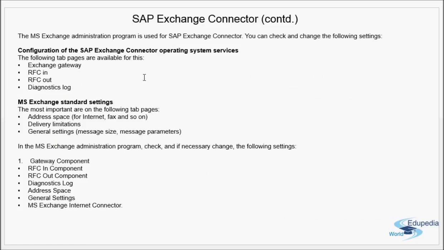Now the MS Exchange standard settings. The most important are the address space for internet, fax, etc., the delivery limitations, and the general settings like the message size and message parameters. These are required when you build and configure the SAP Exchange Connector. So you have to configure the gateway, the RFC in, the RFC out, and a log also. And the other standard settings to be made are the address space, the delivery limitations, and the message size, the message parameters, etc. All these are nothing but the configuration part of the SAP Exchange Connector.